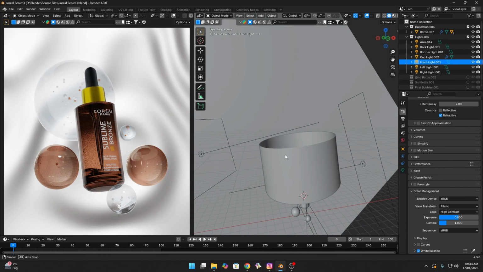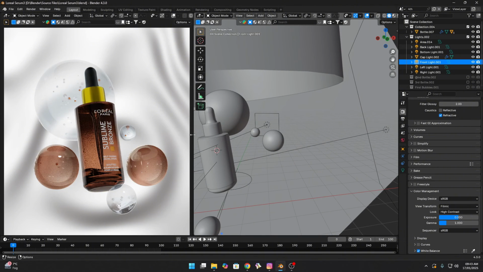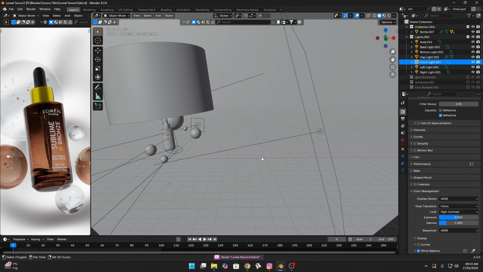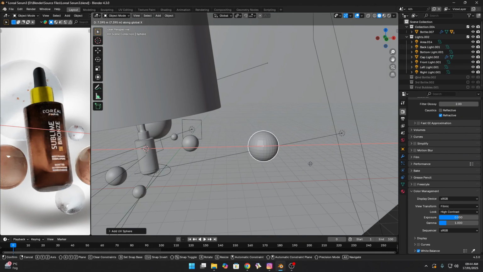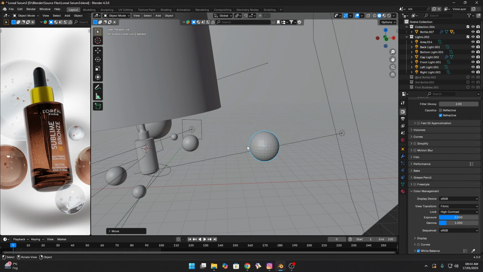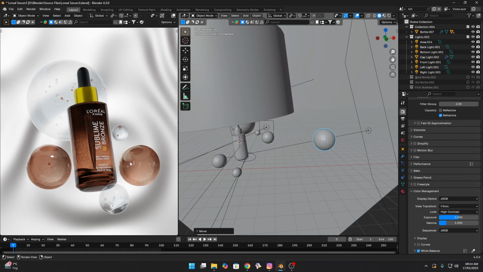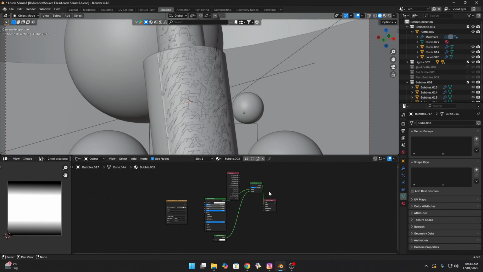So that's it. And at the end I create these bubbles. Let me show you how I create this. It's simple, like add mesh and UV sphere, then apply materials on this. I apply two materials, like this bottle color material and white glass material. I'll show you the node setup here.